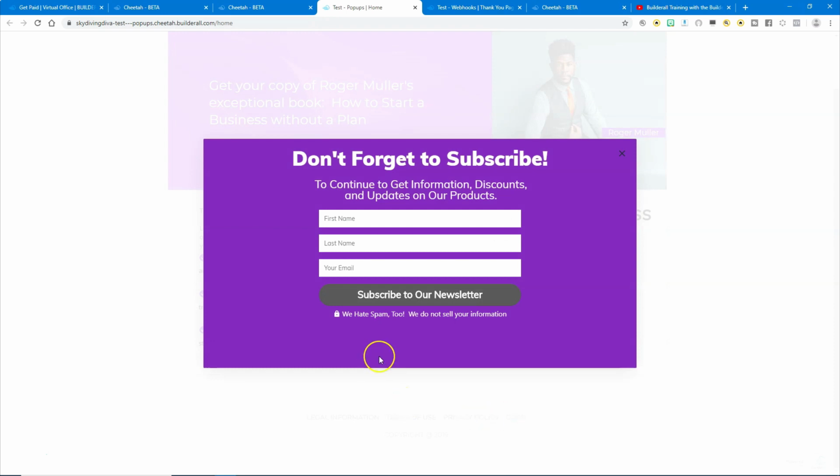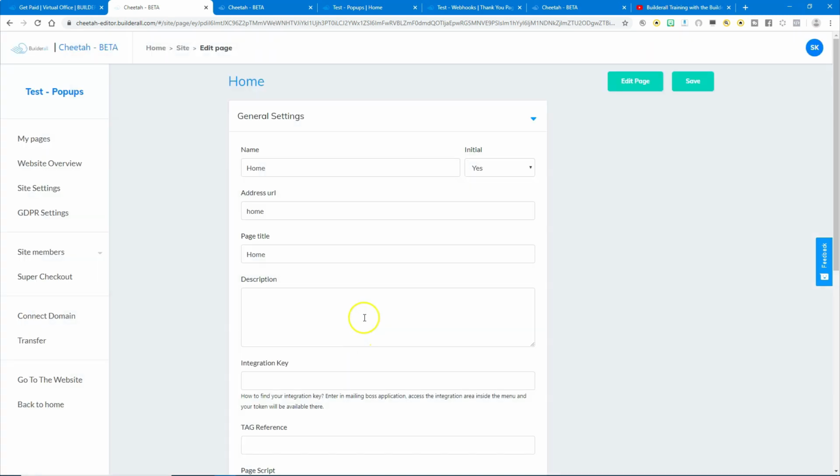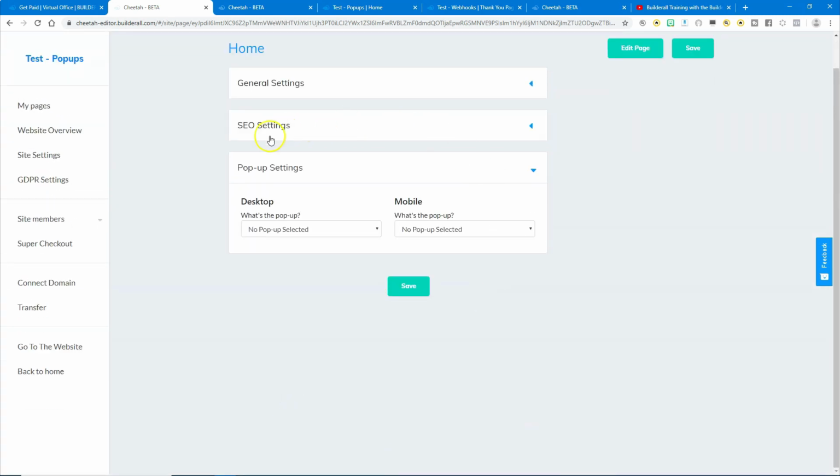So let's review all the different places that you can add your pop-ups. If we go back to the editor, we know that we can set up the pop-up by going over here to the left-hand side and clicking Edit Pop-ups. Then once we've made our pop-up, we can add a pop-up to a page by clicking the triple dots and going to Settings. And then at the bottom of that page, we can click Pop-up Settings, and we can configure our pop-up for desktop and mobile.